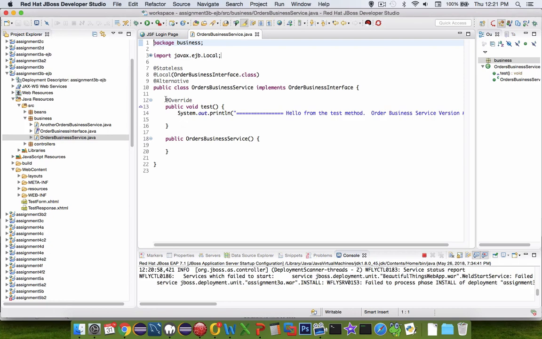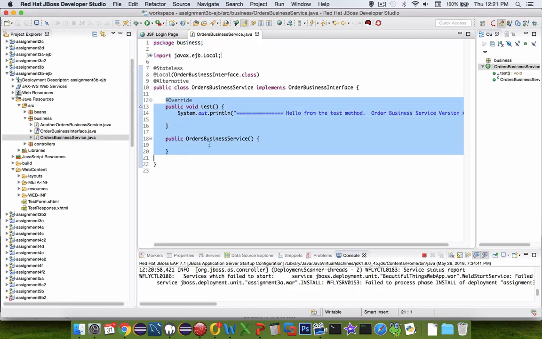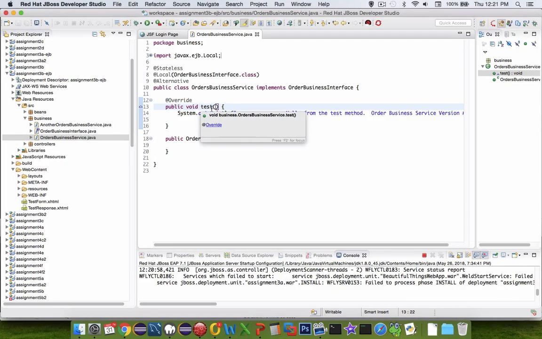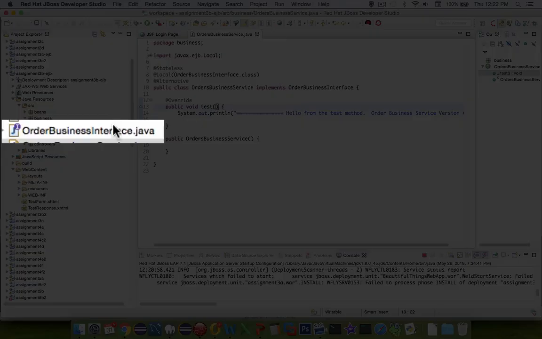You can see that our current process is very simple. All we have is a test method. So in this video, we're going to create two more methods, one for get orders, another one for set orders, and these business processes will actually generate some data for our application. So let's start by looking at the interface.